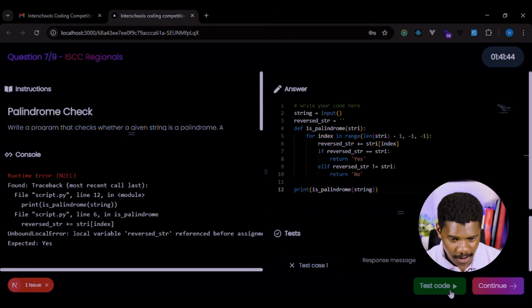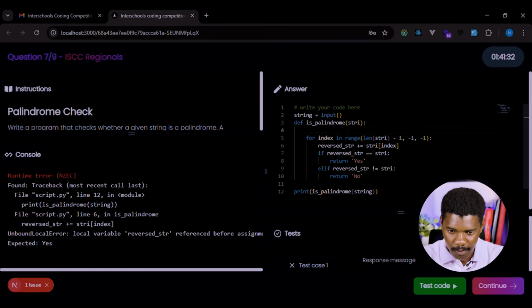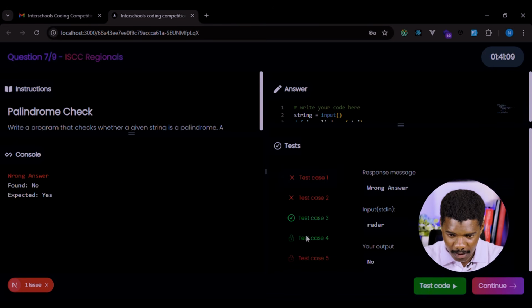Which one is used before assignment? So local variable, reversed. Oh, so this has got to be here. In fact, I don't even need to check for this here. I just have to return, else I return this. So let us run again and see. So the test case has passed.